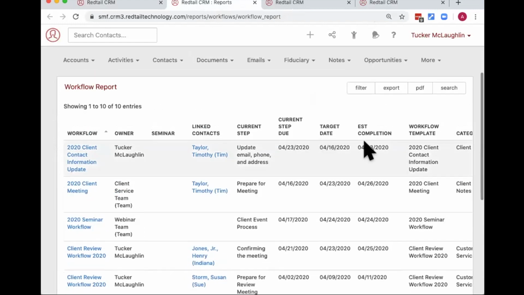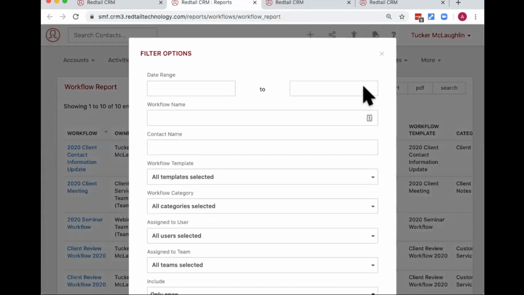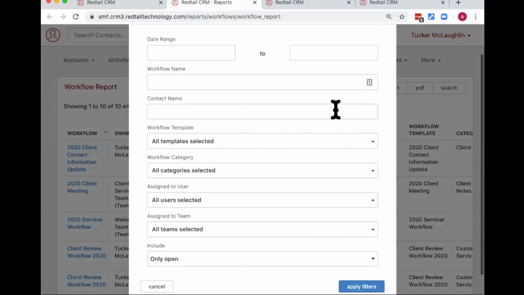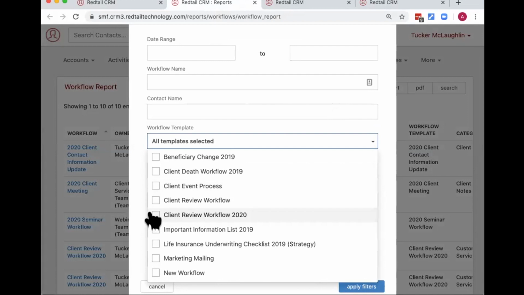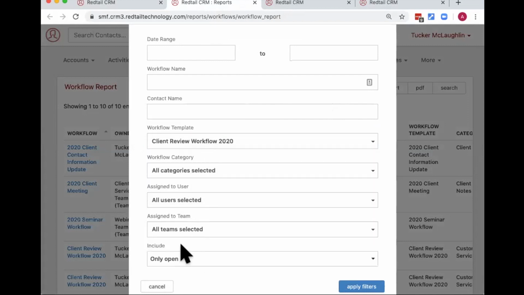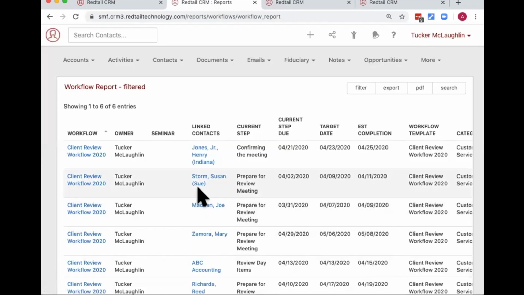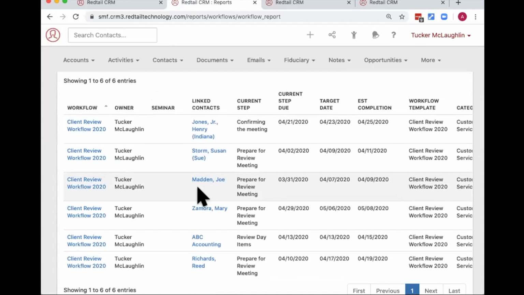Okay, so the first thing that we're going to do with the workflow report is set our filter options. We're going to tell Redtail what we want to report upon. So for example, if I wanted to see all of my current client review workflows, right? So I would go to my client review workflow 2020, and then I can go ahead and look at only my open workflows. These are workflow processes that are in progress. I'm going to apply the filters, and it's going to go ahead and get me back 6 results. So right now, my office is currently working on 6 client reviews, and here are the 6 contacts that we're doing client reviews for.